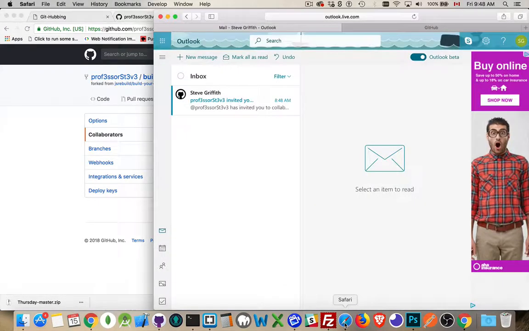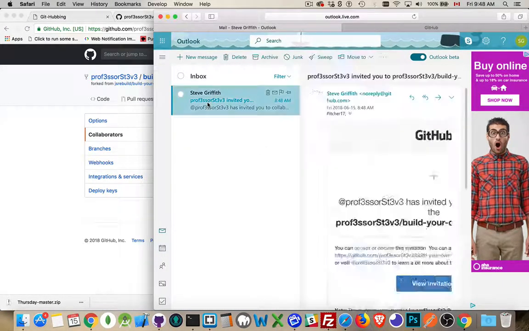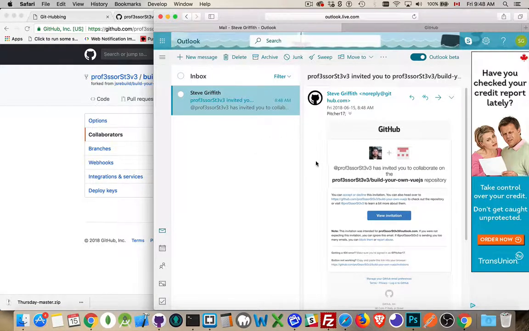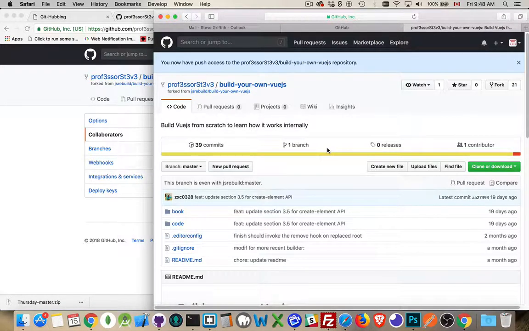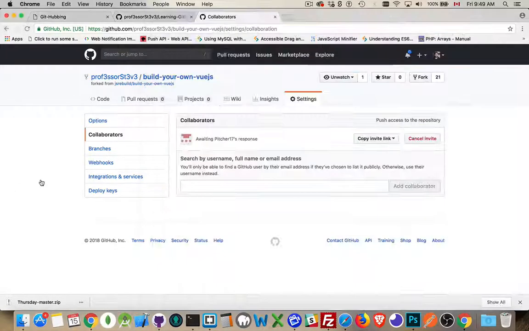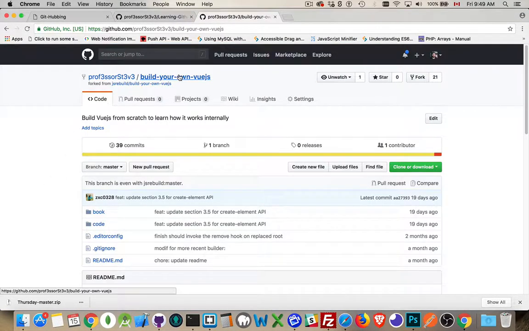So over in here, there we are. This is my Outlook account that I used to create that account. I've been invited to collaborate. So yeah, let's take a look at the invitation. Okay, Professor Steve invited me to collaborate on this, accept the invitation. There we are. Now, I'm in Safari here. I have access to Professor Steve's Build Your Own Vue.js, but I'm not logged in as Professor Steve.